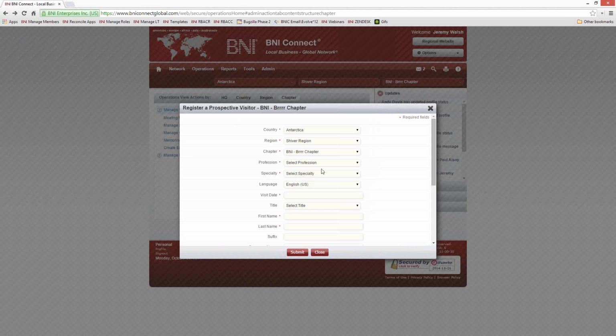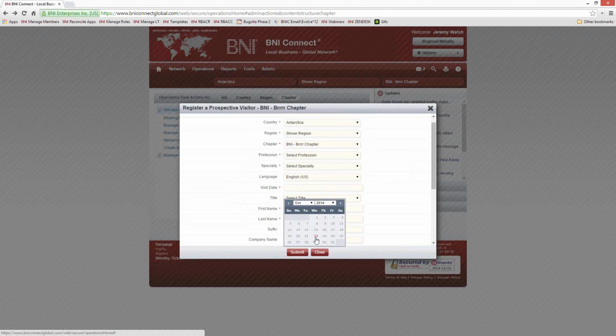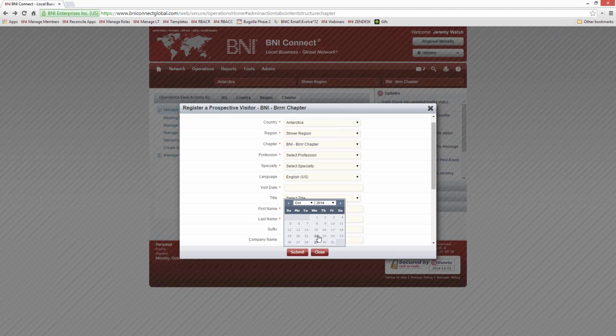Now, all we really need to do is to fill out this form with as much information as you have. So the first thing we'll do is we'll choose a visit date. Now, we'll only let you choose future dates because we are pre-registering them for a future meeting. So let's say they wanted to come this week, we could choose the 22nd, or if they say they wanted to come next week, we could choose that following week, or of course any meeting in the future.